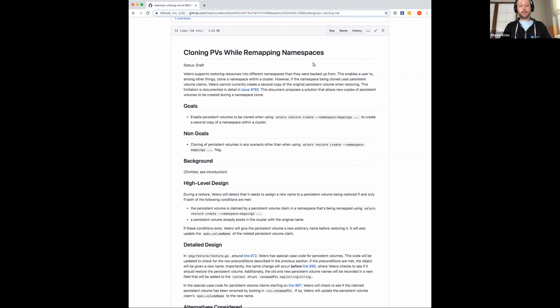Okay, so we've had an issue in the backlog for a long time around the use case where you want to take a namespace that's running in your cluster and create a second copy of it. In Velero today, you can do this using the namespace mappings flag on the Velero restore create command. So you can take a backup of namespace 1 and then restore it using this namespace mappings flag into, for example, namespace 2. That would give you a copy of the namespace and all of the objects that are within that namespace.